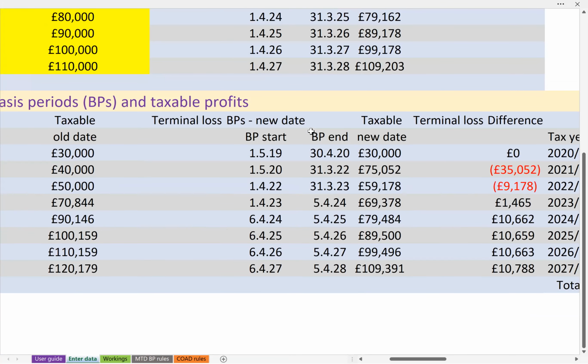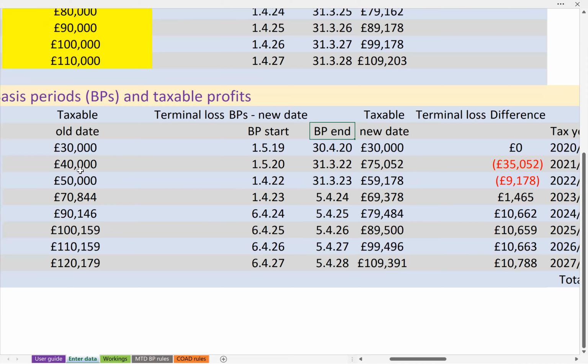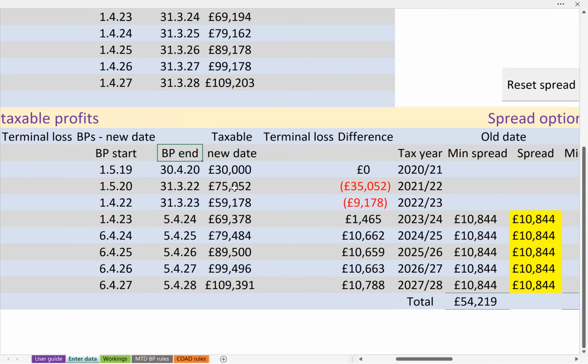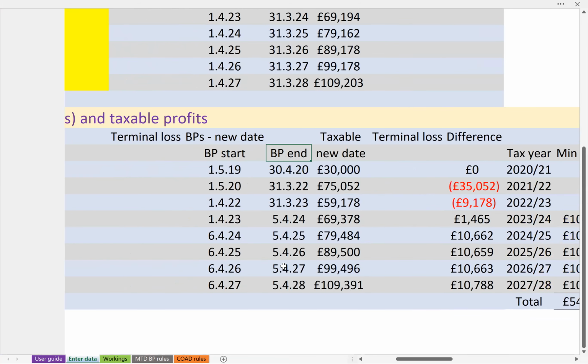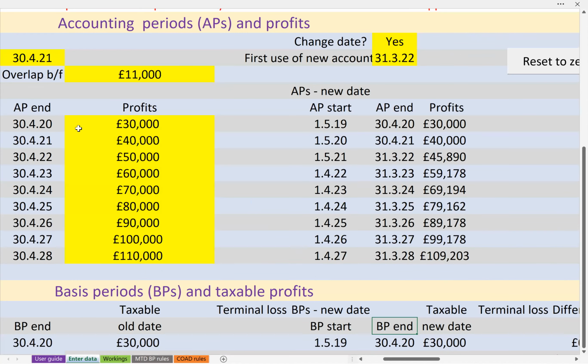And what I can see is that if I do change to 31st of March in 2022, then in fact the assessment for the tax year 21-22 will go up by 35,000 odd. It balances out eventually, but wow, you certainly don't want to do that. But it's because of the way the profits are working.